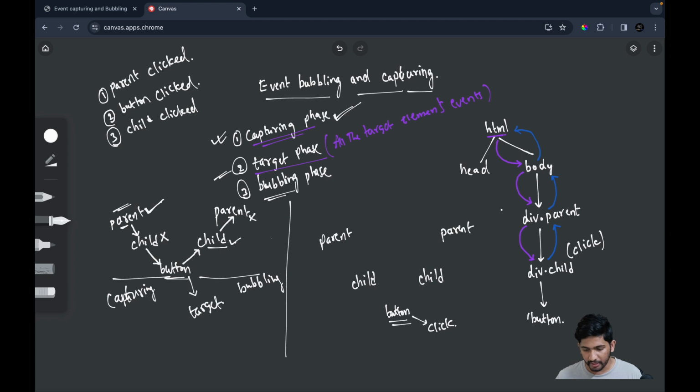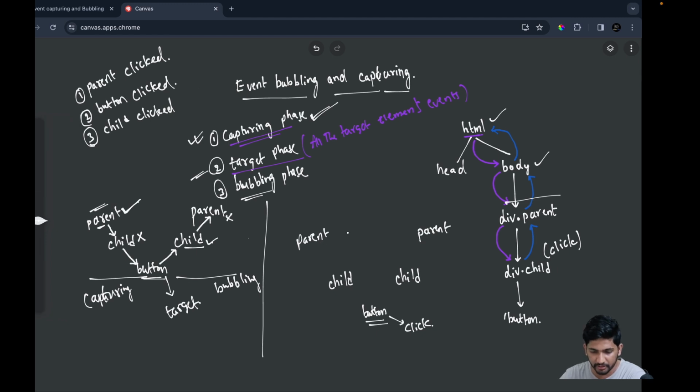Actually, here I'm only writing till this parent, but it will also be informed to the body as well as HTML. Just for understanding purposes, I'm only writing till parent, but still it will be informed to the body as well as HTML. But as of now, we do not have any event listeners for the body or HTML. Nothing will be affected. So now in the capturing phase, firstly, let us figure out how many events the parent has.